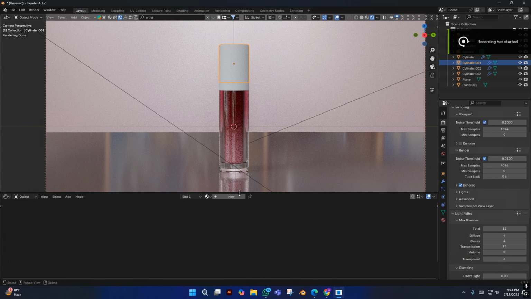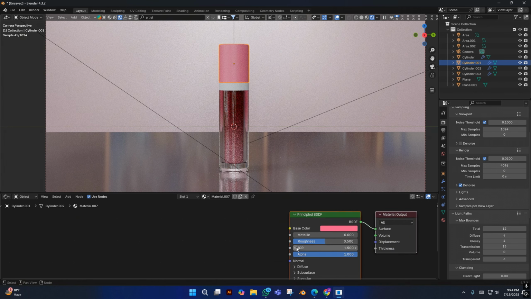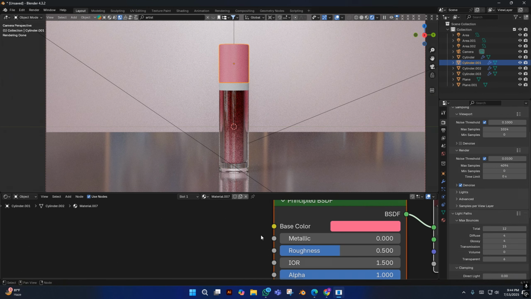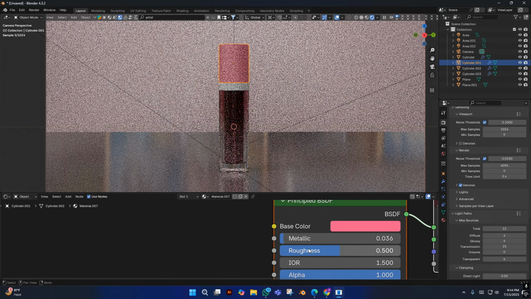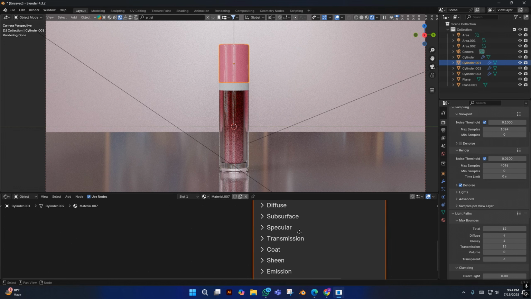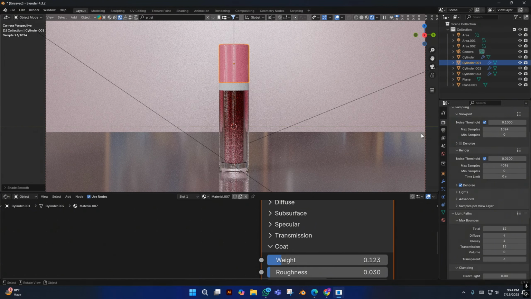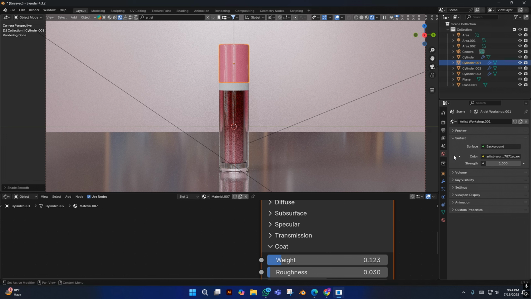So now first add the cap material. The color will be this. I copied this code, and a little bit metallic. Roughness will be 0, and if we want we can add the coating, and the shade is fine.